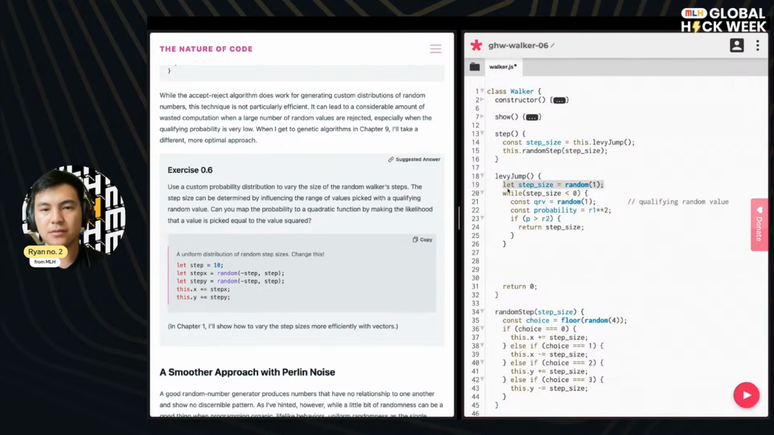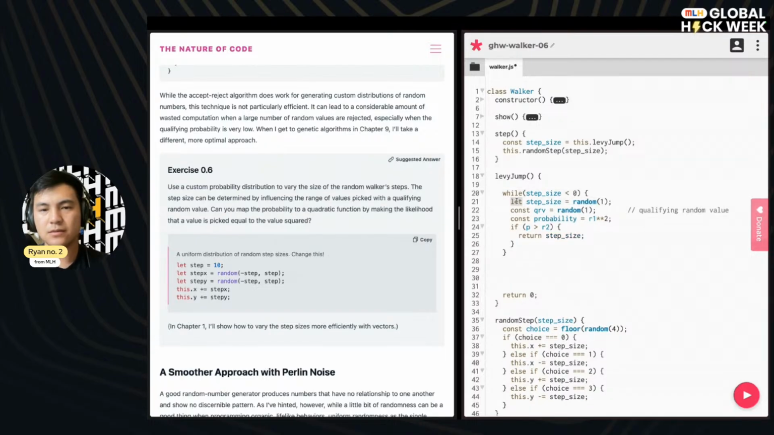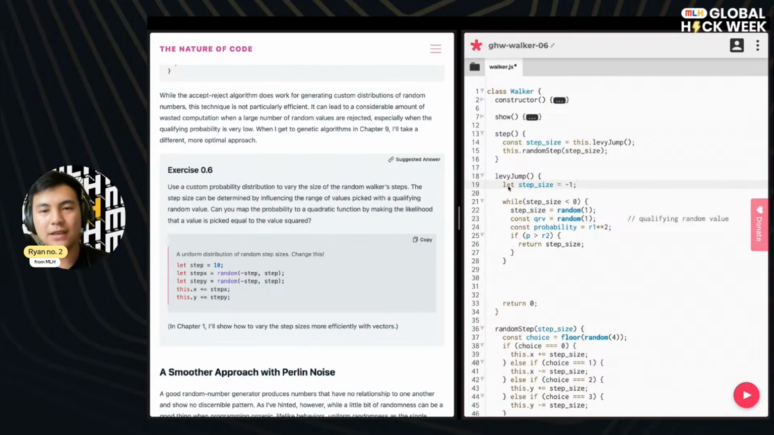Oh, I should actually move this in here as well. Whoops. Let step size be equal to -1. And so since we can control the initial starting state of this, we can set it to be an impossible number that will never be generated within the random function. That guarantees that for the very first iteration of this loop, -1 is always going to be less than 0. So that means we know this loop will run at least once.